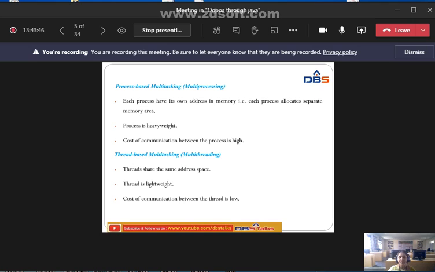Next, thread based multitasking is nothing but multi-threading. It means threads share the same address space. Above, each process has its own address in memory. Here the threads share the same address space. Why? Because a thread is a sub-process. For that reason they can share the same address space.